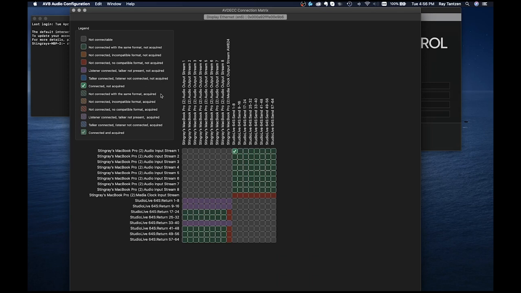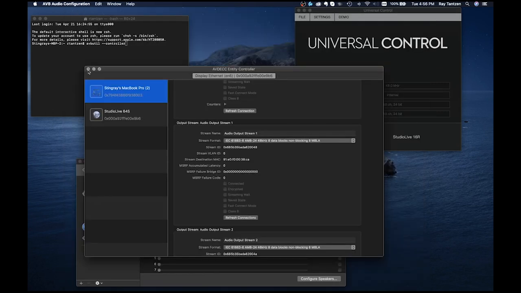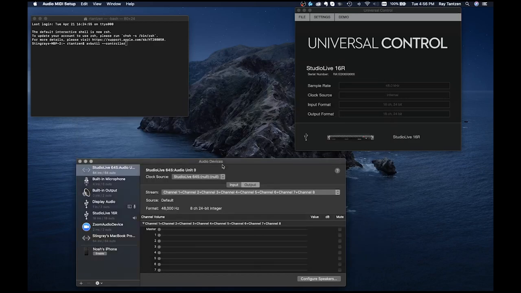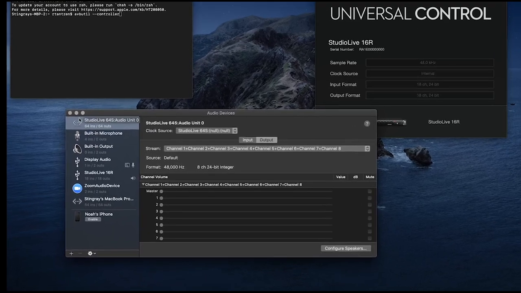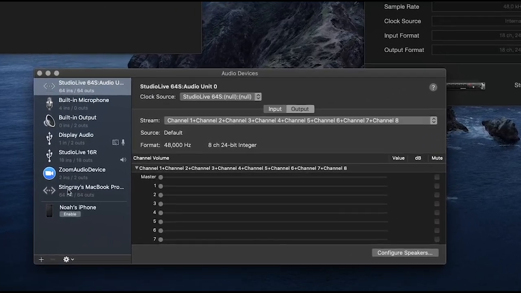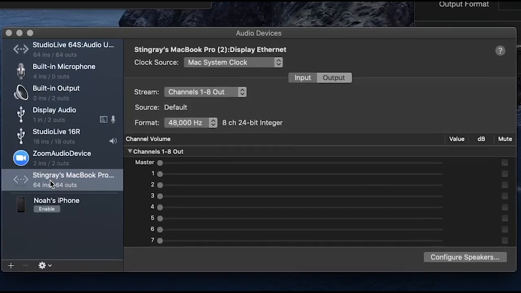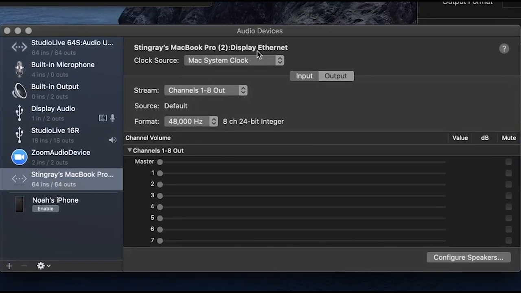All right, so now once that is all set up and established, the next thing you want to do is make sure that you are selecting the right audio interface in your application. If I go back now to my audio MIDI setup, in addition to this 64S that's here as an Ethernet audio interface, you'll see my actual Ethernet port. It actually says display Ethernet. So now this is available as an audio interface in my audio applications. If I'm running, for example, Studio One, I can choose this as my audio interface, and that will be sending and receiving those AVB streams from what I had there.